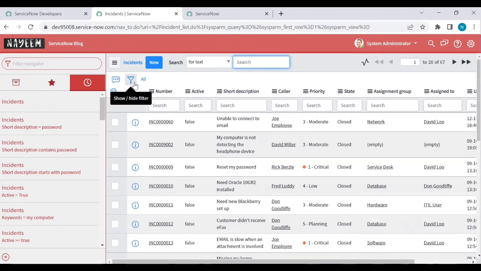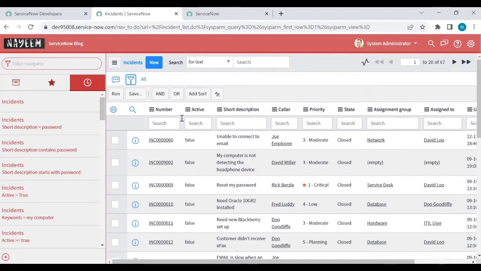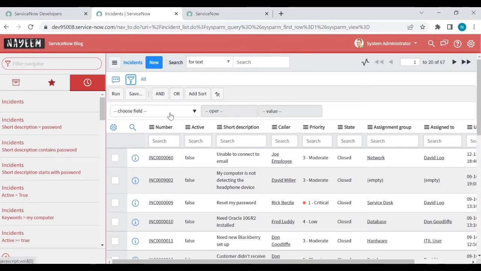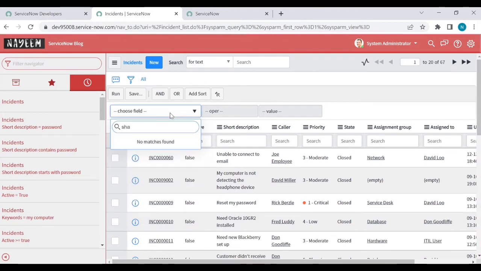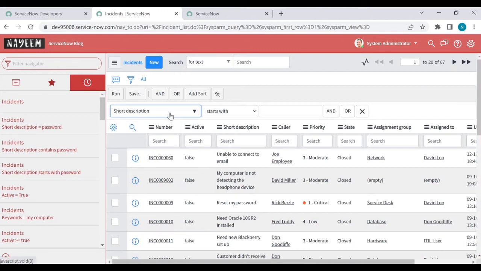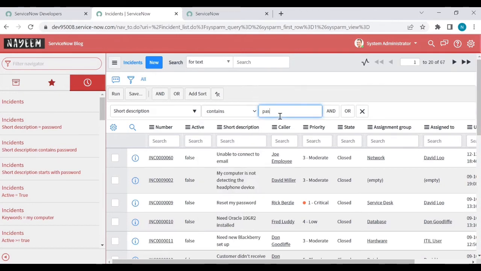By clicking on this funnel, you can create more filters. For example, select the field which you want to search, for example, short description. Short description is the best example. This is the field, and this is the operator you have to choose. It is starts with, ends with, contains, does not contain, is or is not. For example, it contains password.